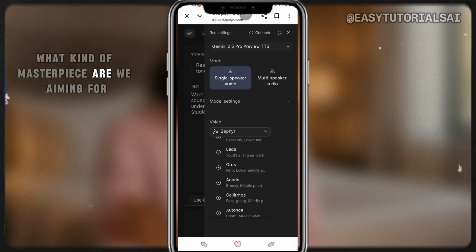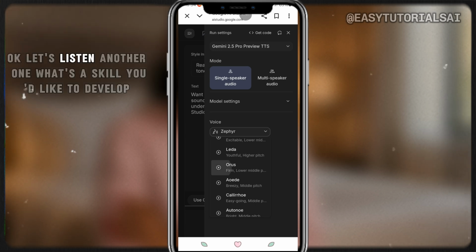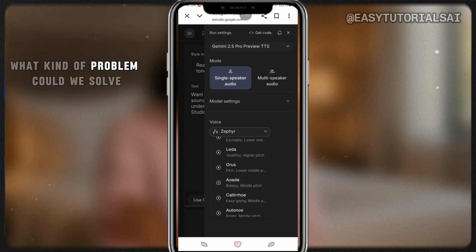What kind of masterpiece are we aiming for? Okay, let's listen to another one. What's a skill you'd like to develop? What kind of problem could we solve?